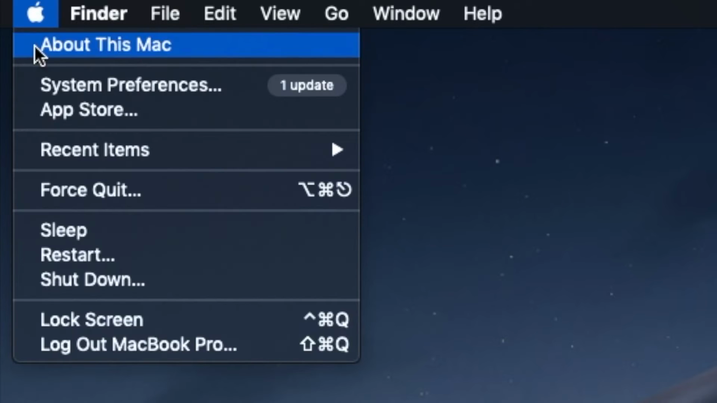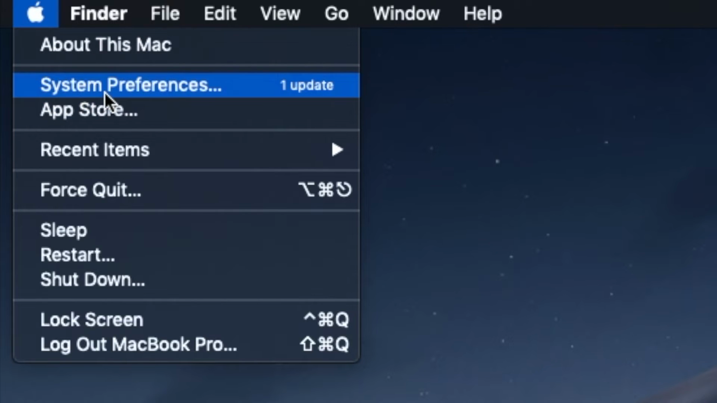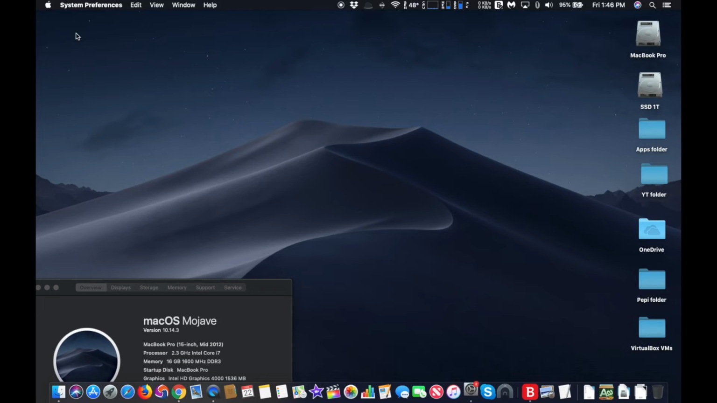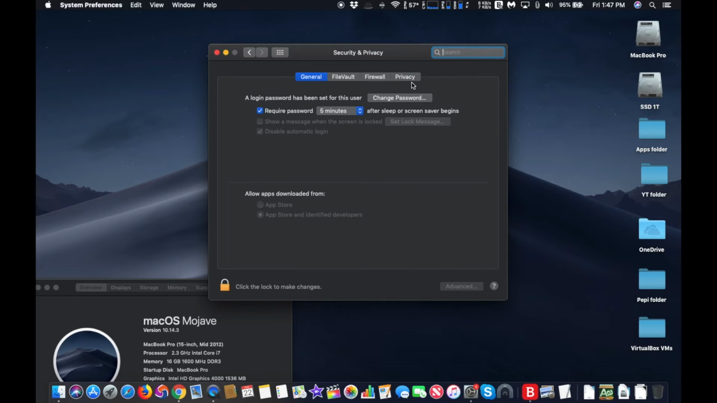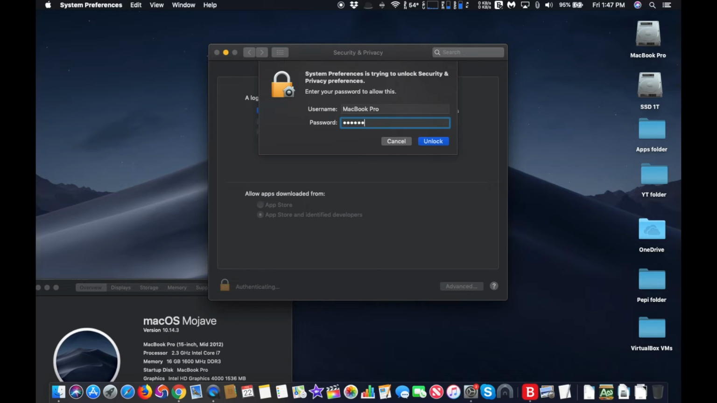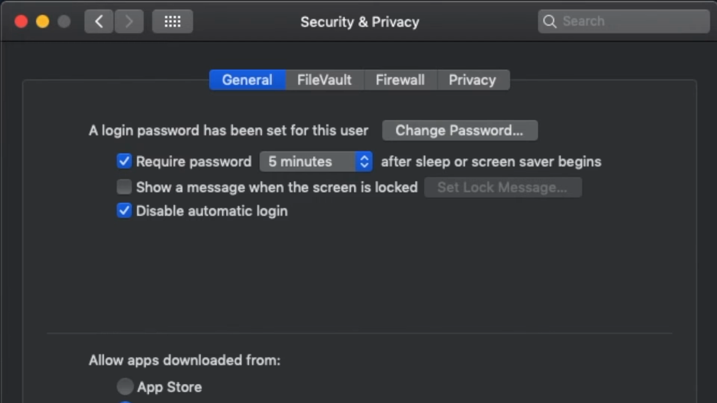To do that, go to System Preferences. Next, go to Security and Privacy. Unlock with your password at the bottom left. Next, go to General, and then click on the tick where it says Show a message when the screen is locked. Click on Set lock message and type your message.